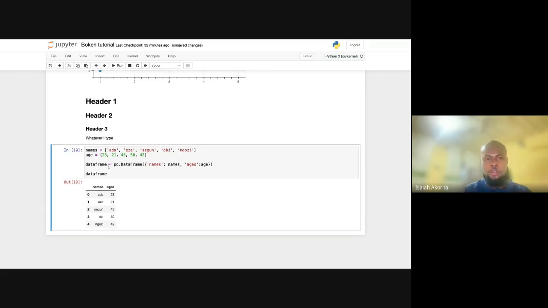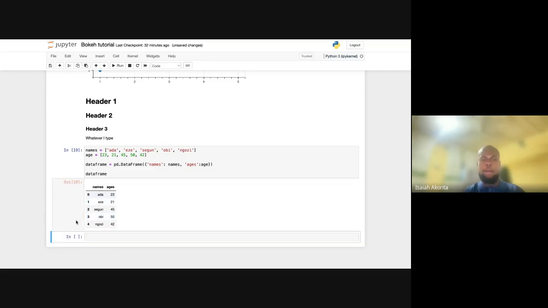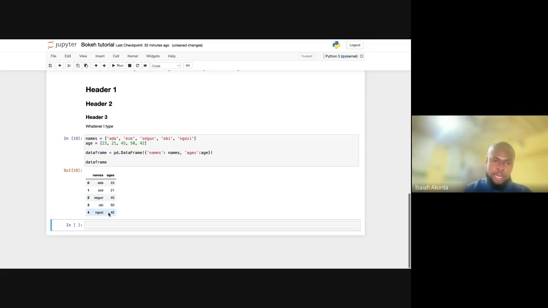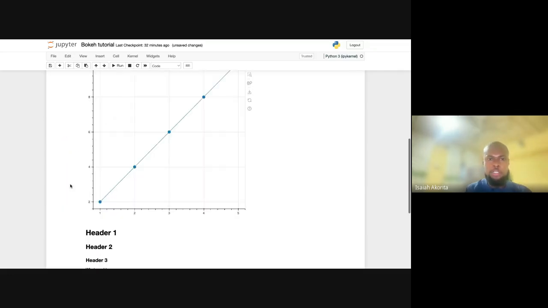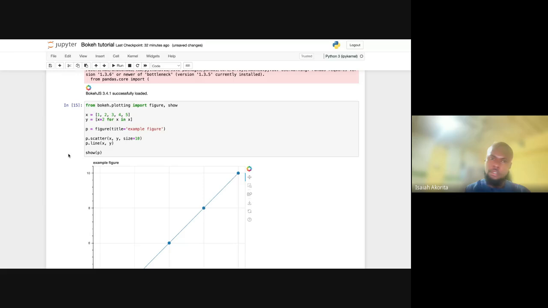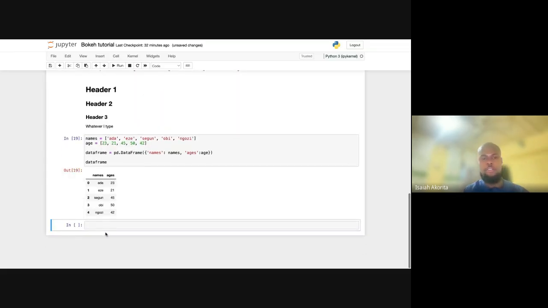Yeah. So this is just the data frame I just created using pandas. This is how it looks like, right? So with Bokeh, you can create a bar chart using something like this. Maybe if you want to create a bar chart of different people and their names, I can just demonstrate how you can do it. Maybe let me import it again, in case anybody forgets.